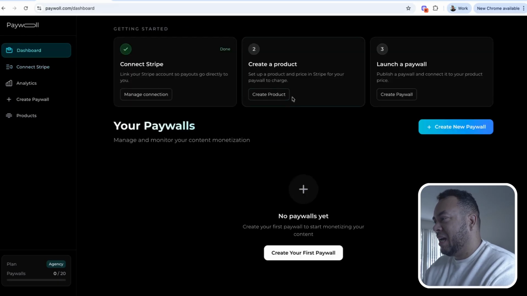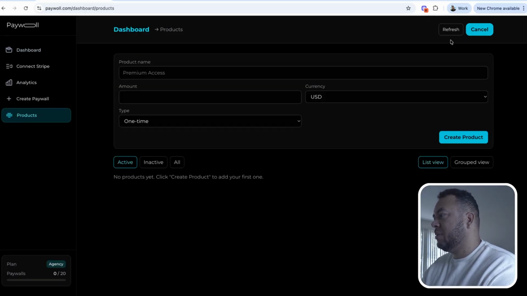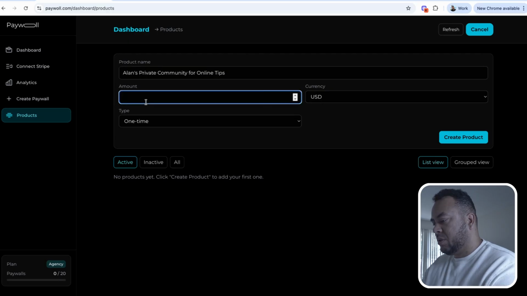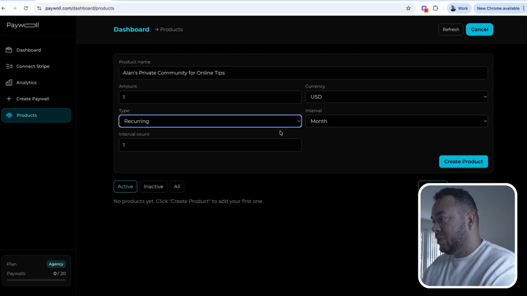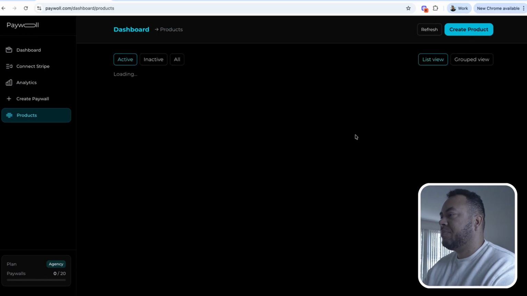We're going to do step 2 to get this up and running, which is create a product. All right, so we're going to create a product here now. Let's click on create product. Let's say this is going to be Alan's private community for online tips. It's going to cost $1 and it's going to be recurring. That means once a month or once a week, but we're going to keep it at once a month. In order for you to join my private community of online tips, you need to pay this amount of money. So let's create this product.